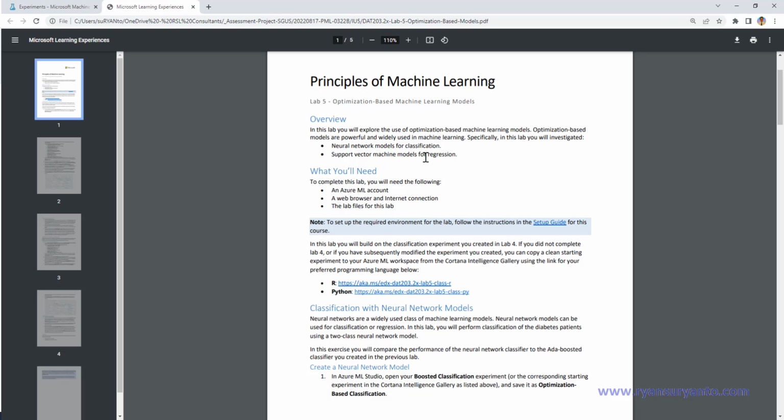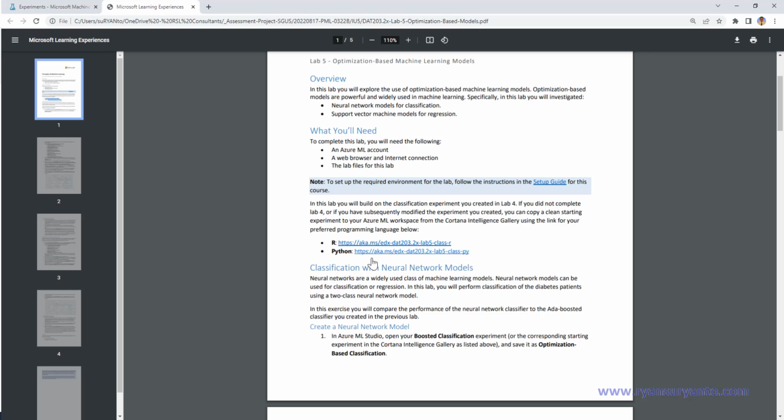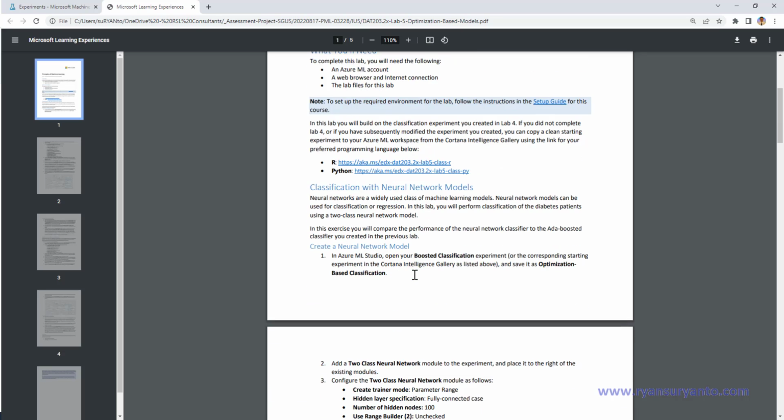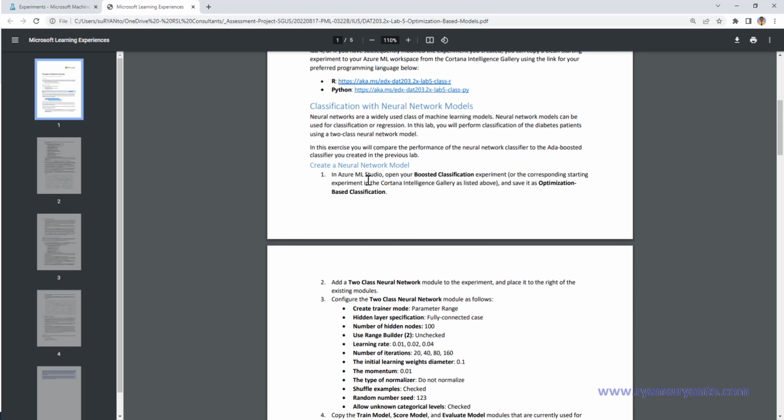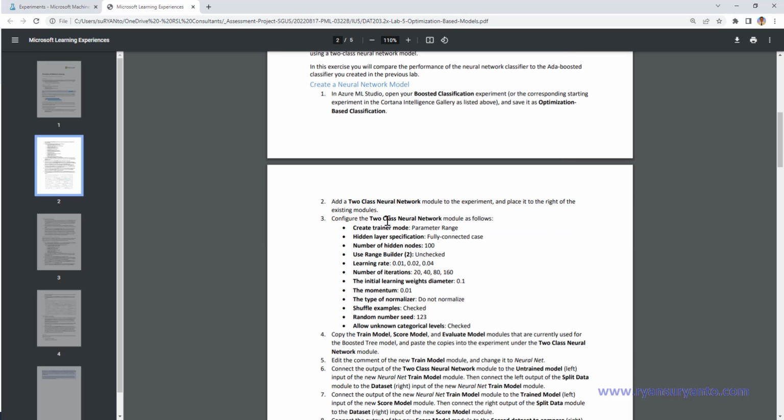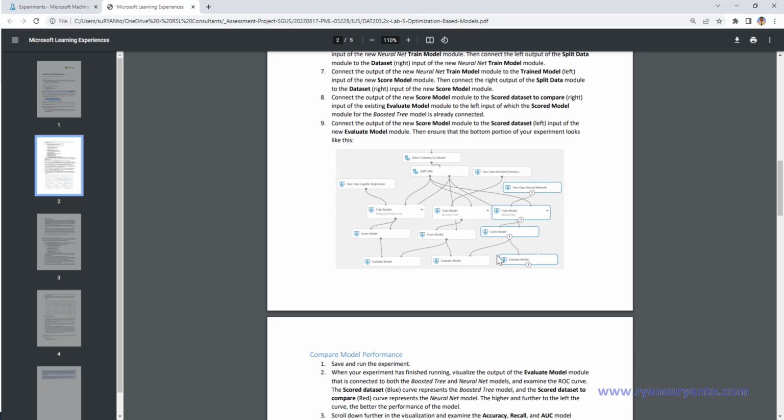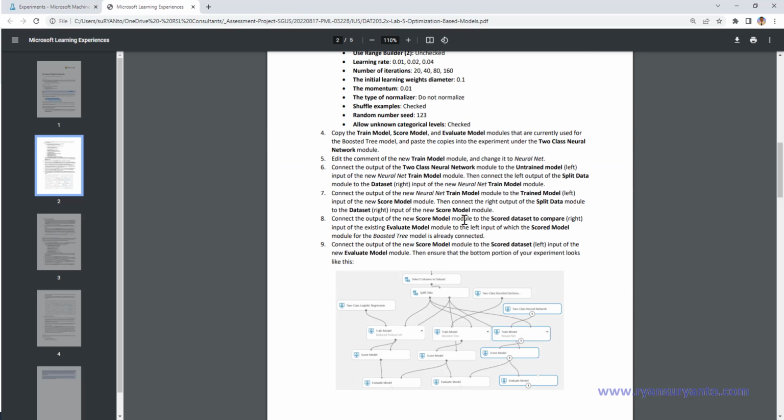which I have shown you how to create the model using the logistic regression and boosted decision tree. So this time we're going to compare with the neural network. Okay, so the first step that you're going to do is to continue using the optimization based classifications, boosted classification, and then adding the two class neural network, and then configure the two class neural network like this. Then basically configure similar like this, and then compare the performance.